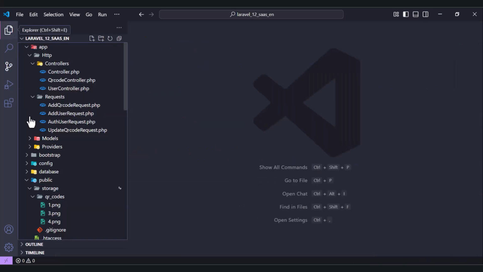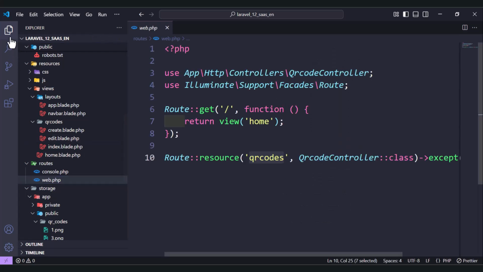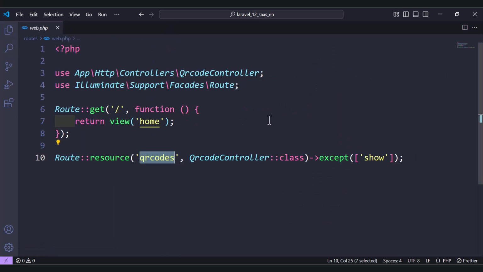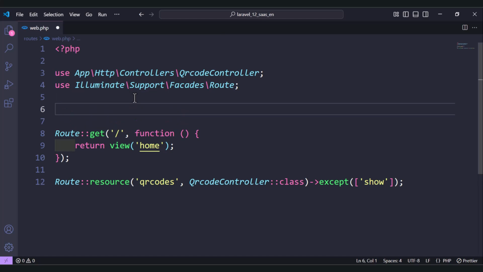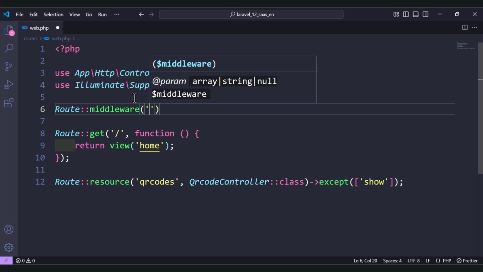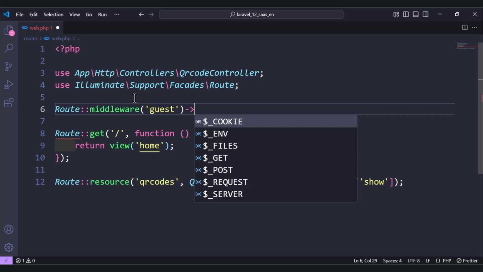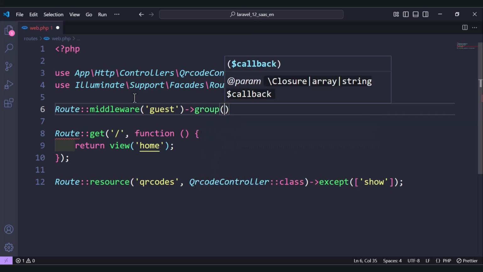So next we need to add the routes. So let's move to our web.php. So we have already the QR codes routes. So now we will add the registration and login routes. So let's first add the middleware. So the middleware will be guest. So only the guests can access this route.